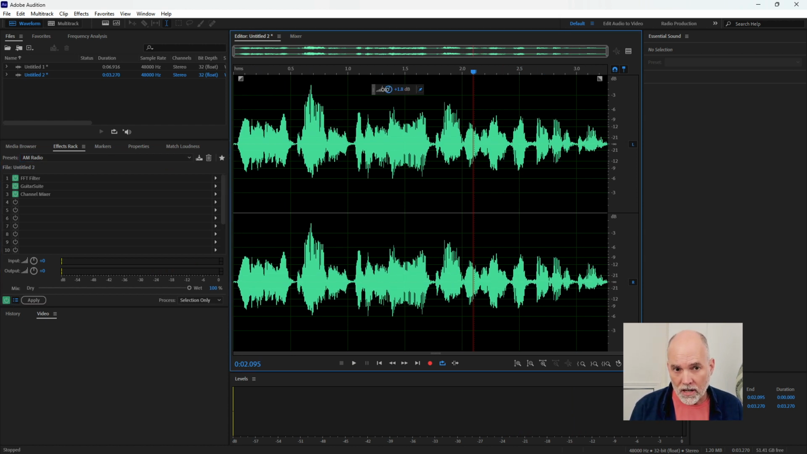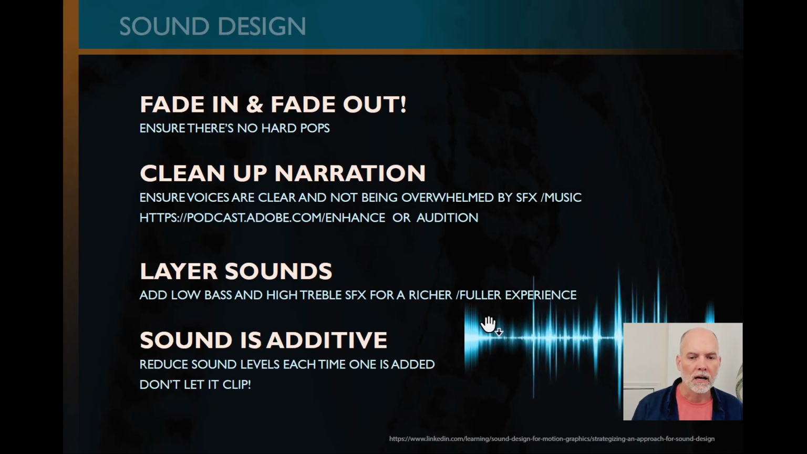Right away though, what we could do is actually bring these up. We definitely don't want to clip these, so if it gets anywhere near 0 decibels, that's when it'll start to clip. Okay, and then going back to my PDF here, sound is additive. So each time you add in some kind of sound effect, music, or narration, you want to lower each of them, because they will add up to blow out that audio, and it'll clip and it'll sound terrible.